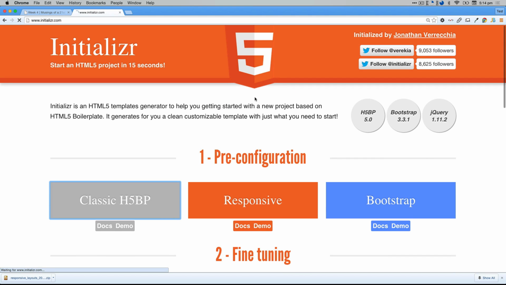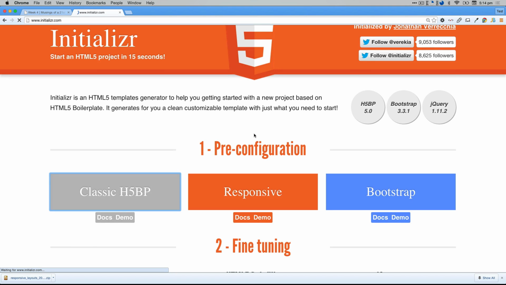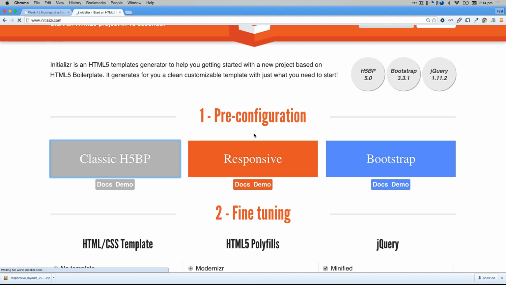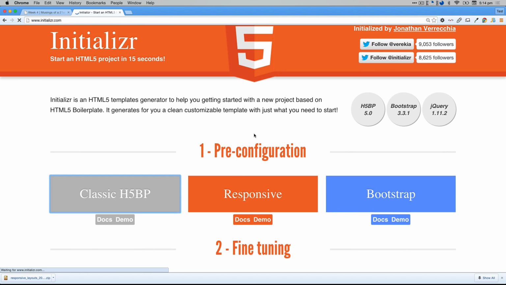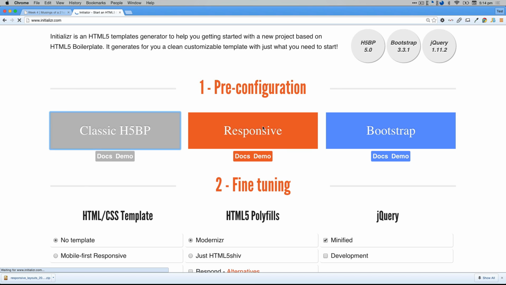I need to refresh this page. Unfortunately, it's going a bit slow, but anyway, that's essentially what it does.